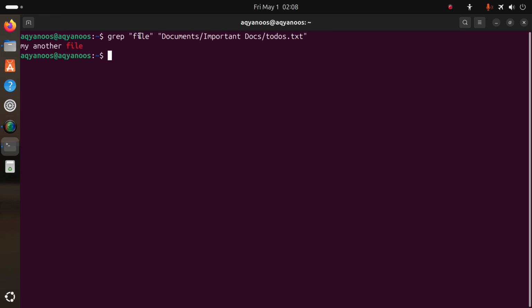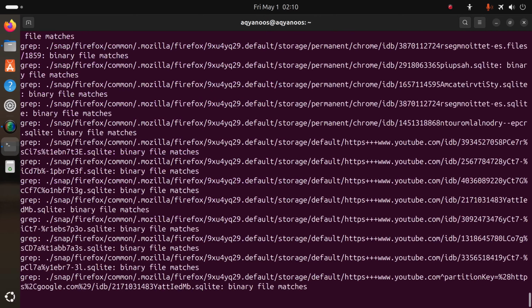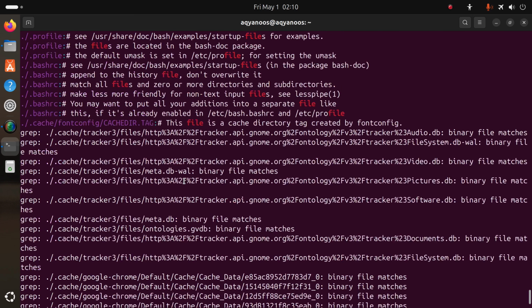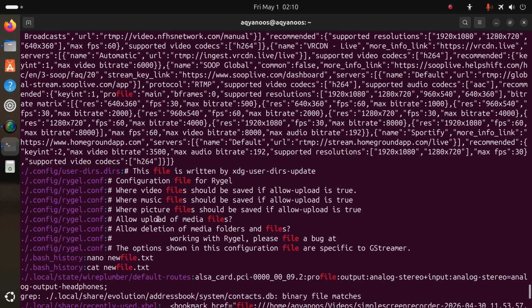You see, it found the file inside this todos.txt file. When it finds something, it shows the entire content, the whole file. You can also search recursively by saying -r for recursively. Here give your text, for example again file, and in all directories. Okay, it found the word in so many places.